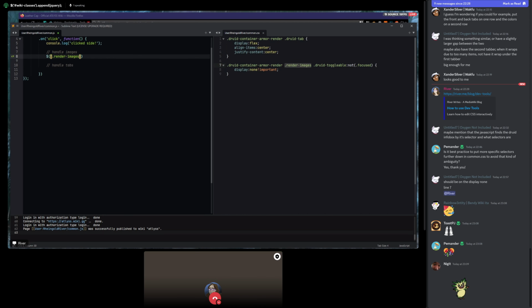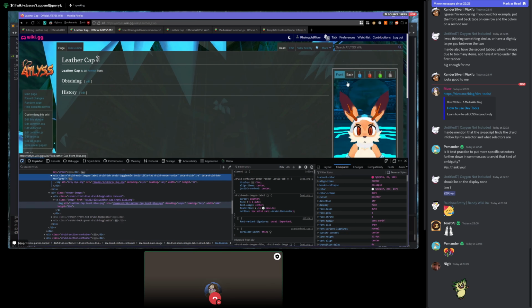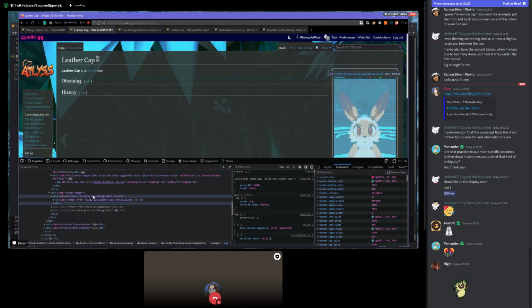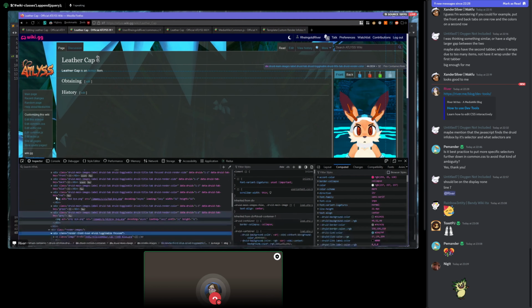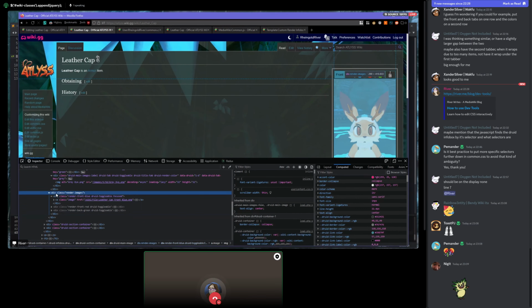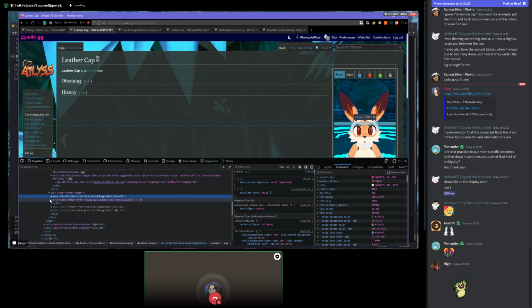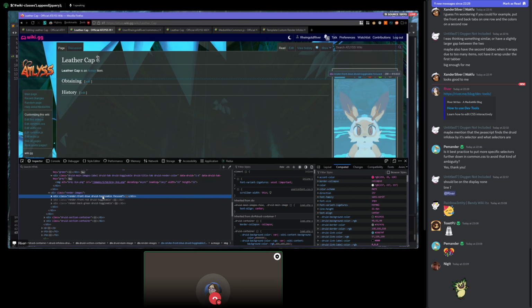And then what do we want to toggle? So inside of the render images, right? Okay, inside of render images, we want to toggle everything that has Druid toggleable. These all have Druid toggleable. And when I say we want to toggle everything with Druid toggleable, what we want to toggle is the focus class. We want to turn off the focus class, and what we're doing that to is everything with Druid toggleable.